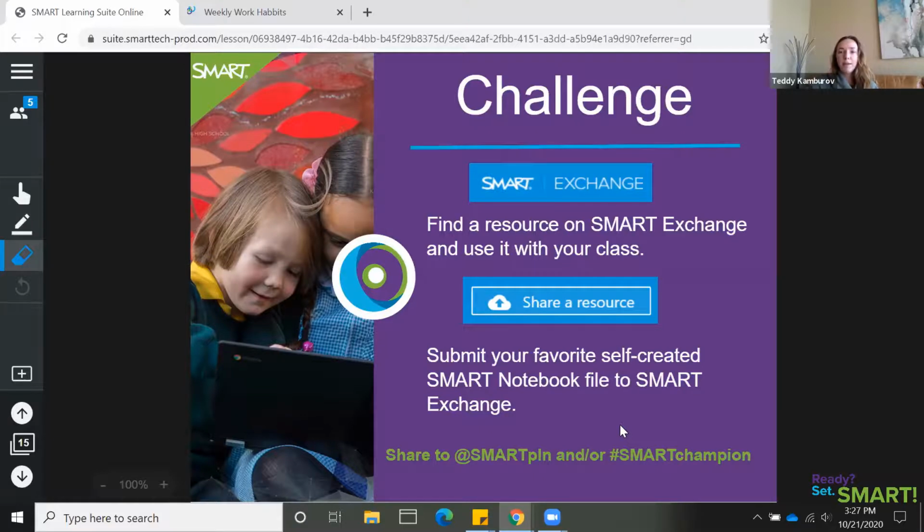Okay, well, if you do have more questions, definitely put those in the chat. I did want to leave you with a challenge, which is to find a resource on Smart Exchange and actually use it with your class. You can use it as is or make some minor changes to it to make it your own. And then also, we hope that after today's session, you'll find some things that you'd like to submit to Smart Exchange so that we can share those with other teachers all over the world and more people can benefit from that hard work that is curriculum creation.